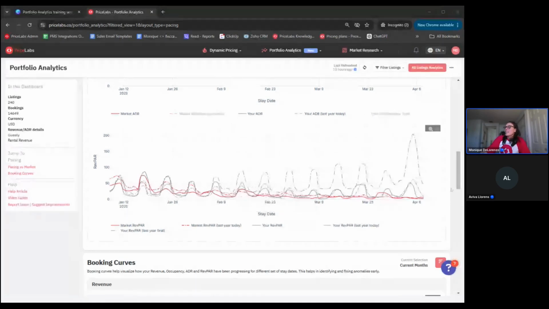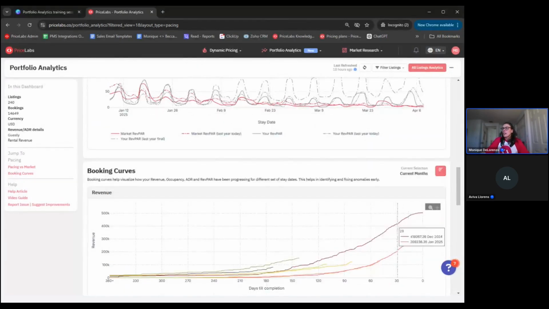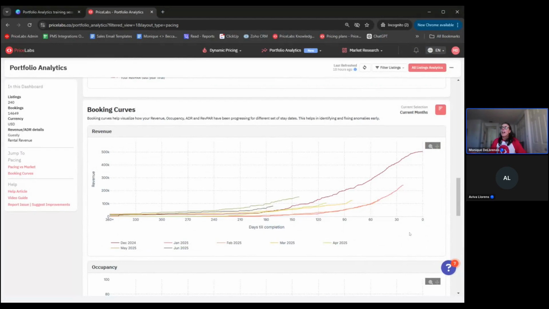All right. The last section, and probably my favorite, are booking curves, or visualizing how your different KPIs are shaping up and progressing for each month or specific time period compared to the previous time period or years prior. So by default, we are looking at the recent months, as we call it here. So we'll show last month, this month, and the following 5 months. So you'll see December, January, and then all the way through June. We can change that and compare it, and I will show you how.